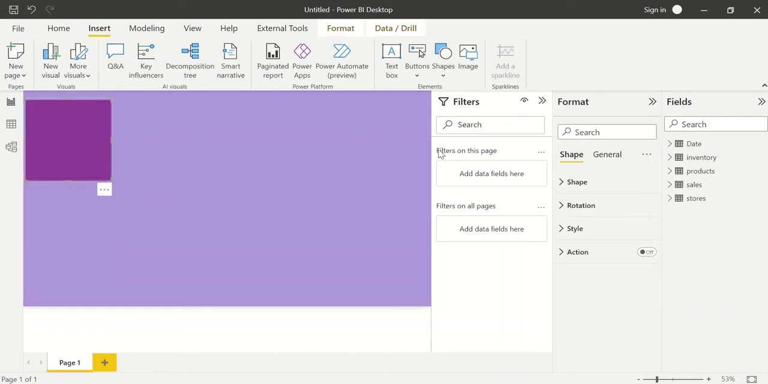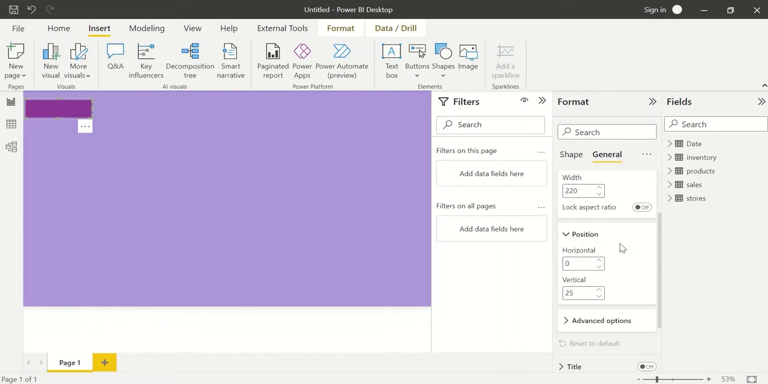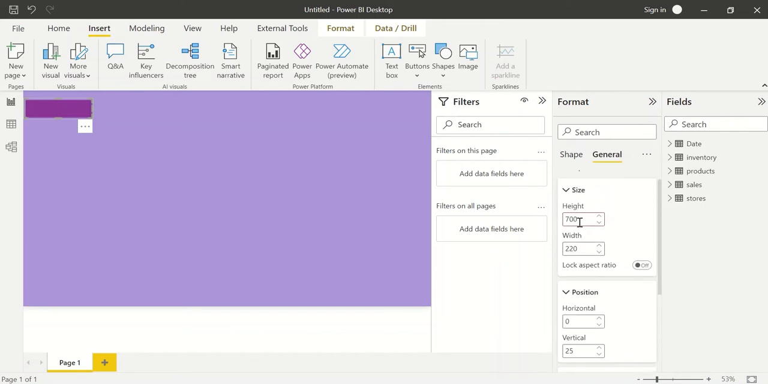Now I want to position it. If I go to general, if I see the property, I'll see the size and position. Correct. So size would be height. Let's say it should be somewhere around 700, and width should be around 220. All right. Something is odd. Okay, height is 700.